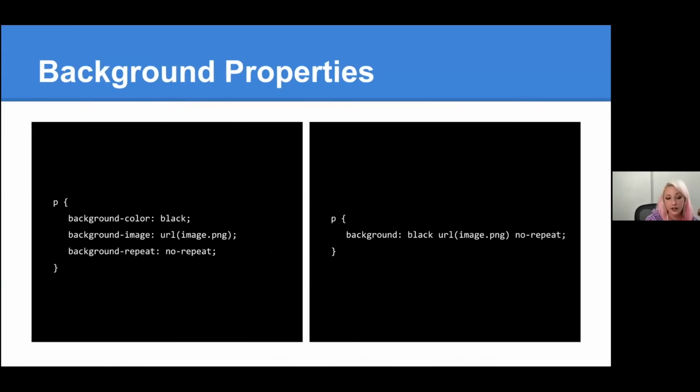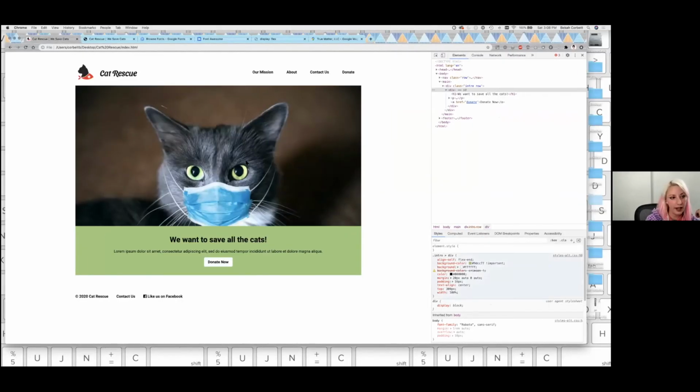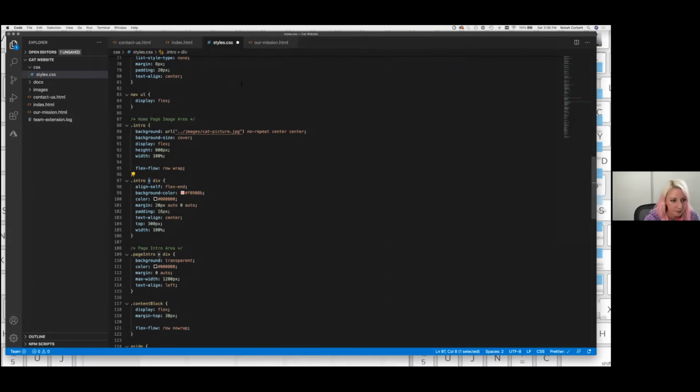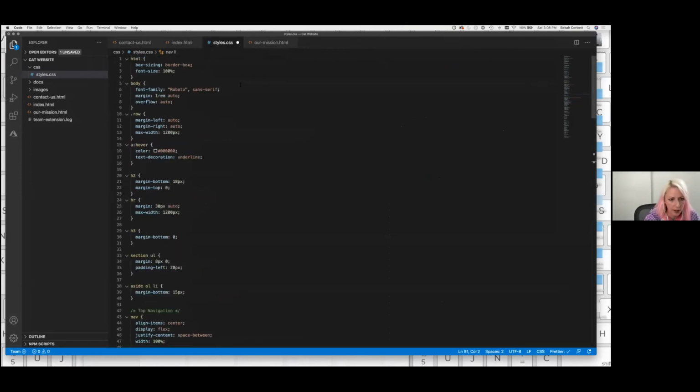The other thing we can do is actually a background image, which is what we've done here with our little kitty cat. So I'm going to go to the ugly cat rescue site, which is what we were working on. It doesn't quite have all the same styles. And let's go to our style sheet. We can clear some of this out and start fresh, but I feel like that's going to take a long time. So we're going to keep what we have and just add on to it.